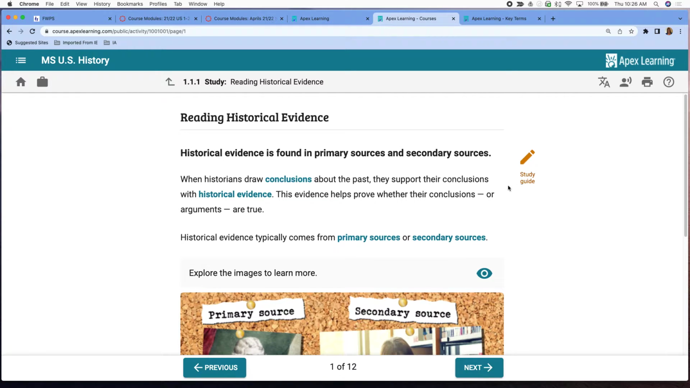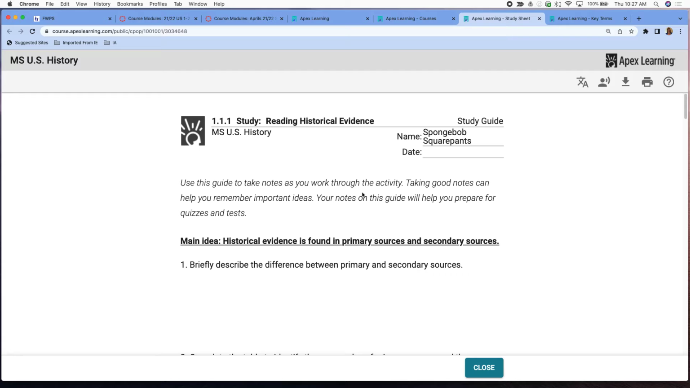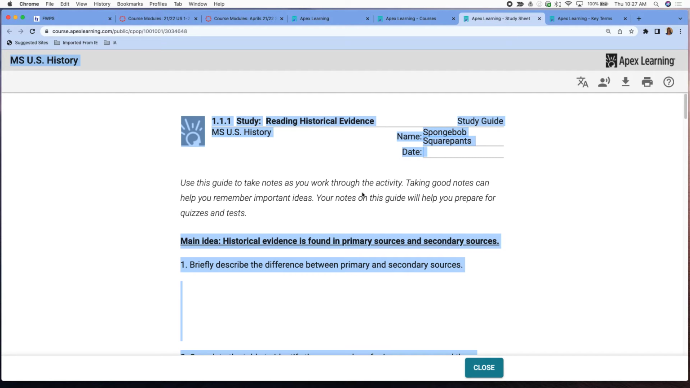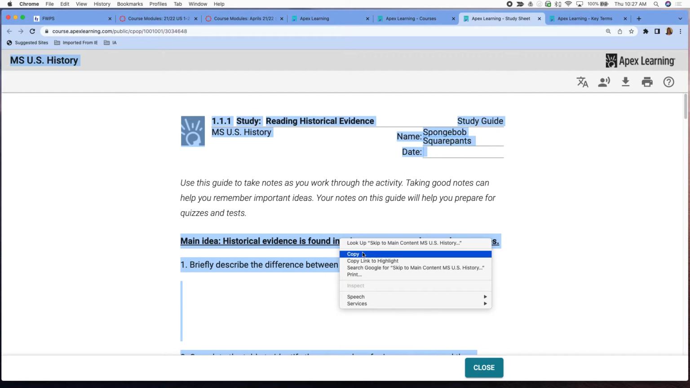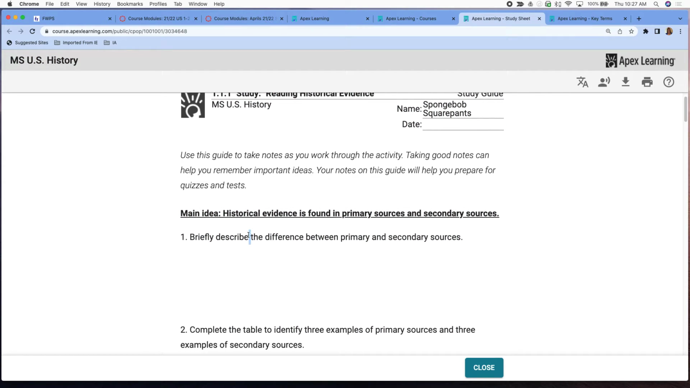Every lesson in Apex has a study guide. I highly recommend that you either print this out or you copy and paste it into a Word doc or a Google Doc, right? So I'm just going to Control All, and I can just come in here and click copy and I can paste it over.